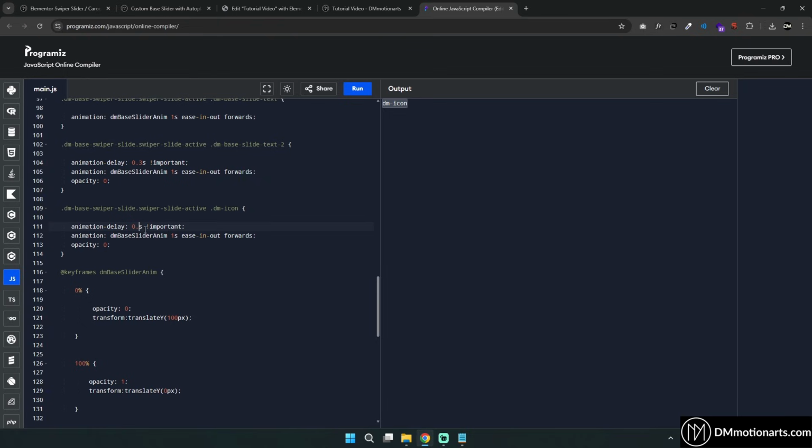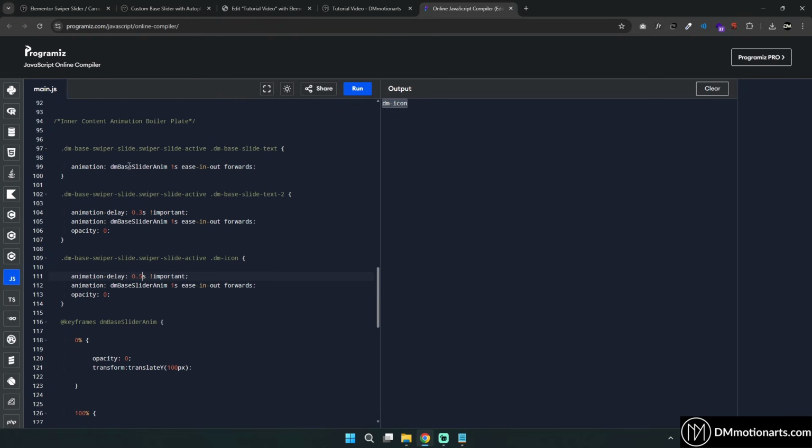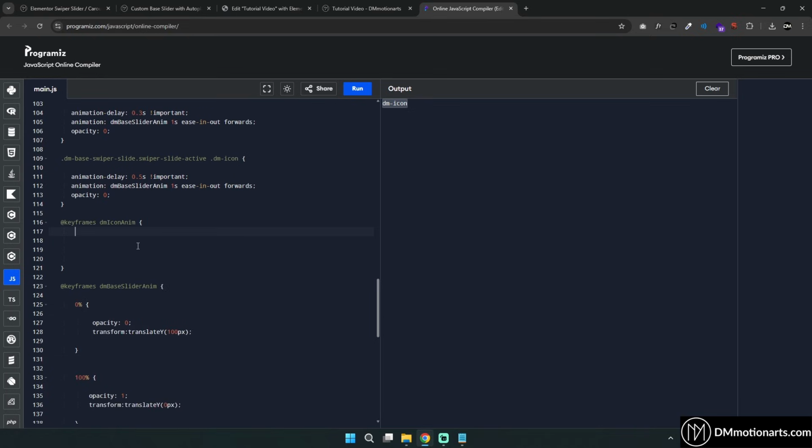Right now, if I do 0.5, it will be like this one would show first, then this one, then this one. But you know what? Let's try a different keyframe animation. So let's add keyframes. DM icon anim, you could name it anything, open curly bracket, and here we will basically say that at 0% it should be here, and at 100% it should be here. Okay, so at 0% I will say that its scale should be 0.5, and then this one scale should be 2, so it would be way too huge.